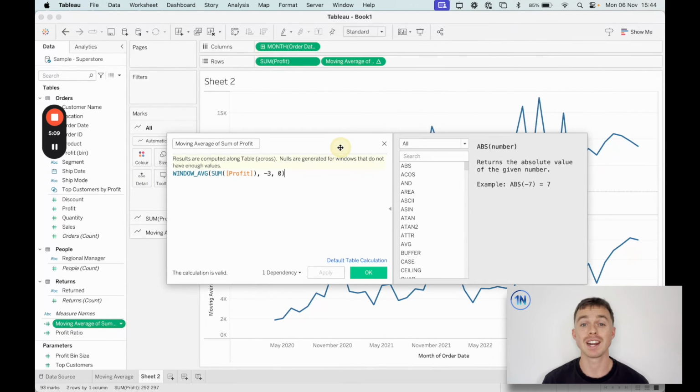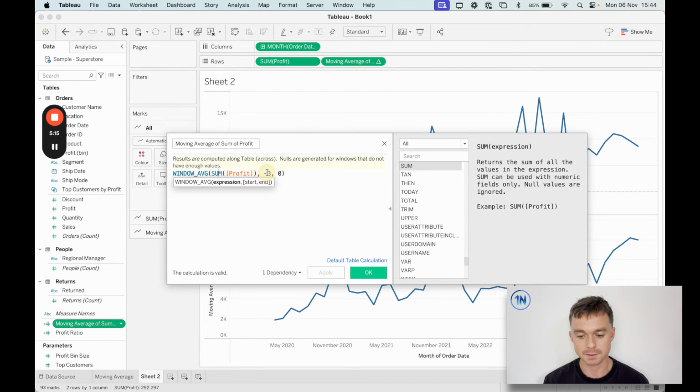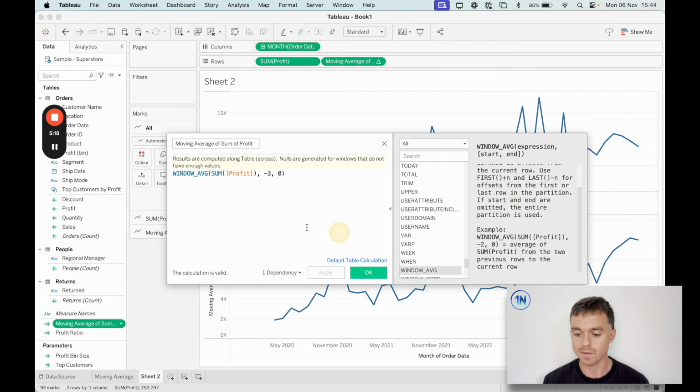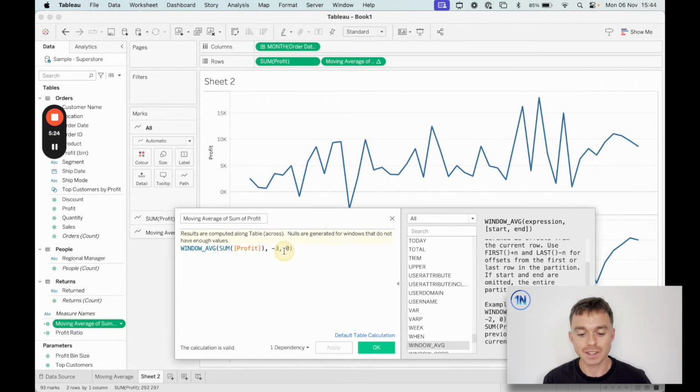And now you can see we've kind of popped the hood and we're seeing what's underneath. We've got a window average of our sum of profit. And then you'll notice that we've got these -3 and 0. The -3 is giving us the window average of the current point minus 3 points. So from the current point to -1, -2, -3, right? Those three previous points that we asked Tableau to consider. And then the 0 is how much further than the current point we want to go, looking into the future, the next couple of points. We actually stipulated 0.